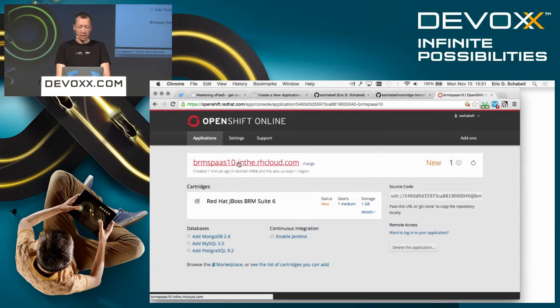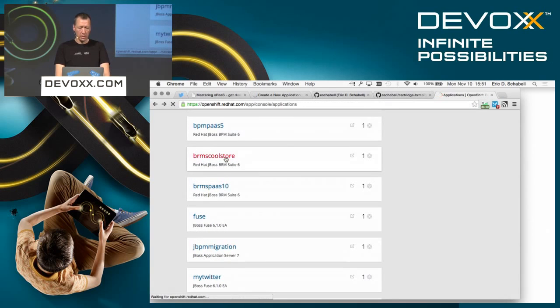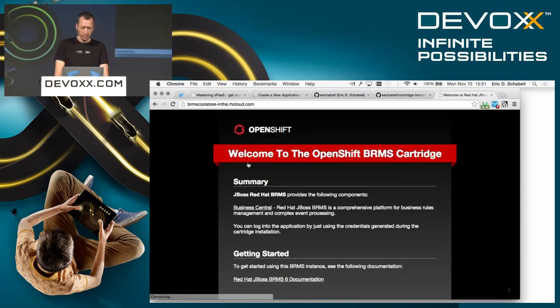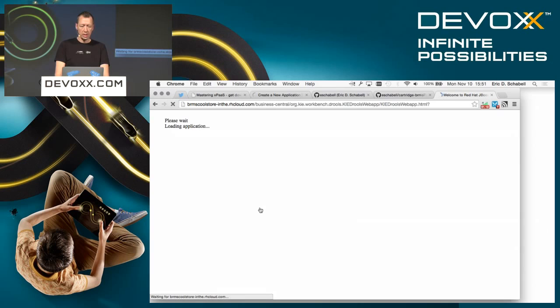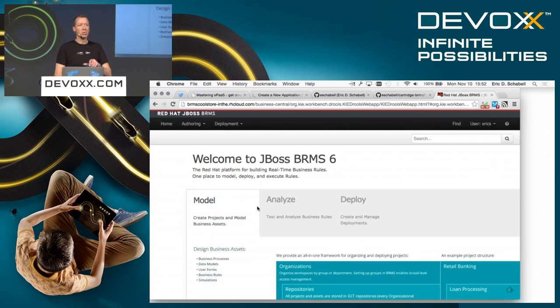So this is already done, but it's definitely not going to be ready for us yet. So we'll go back and pick out one right here. This was created the exact same way, and this includes an actual app already pre-installed in it. So I have a project called the BRMS Cool Store, and it's got an OpenShift version that includes one of these manifest files.